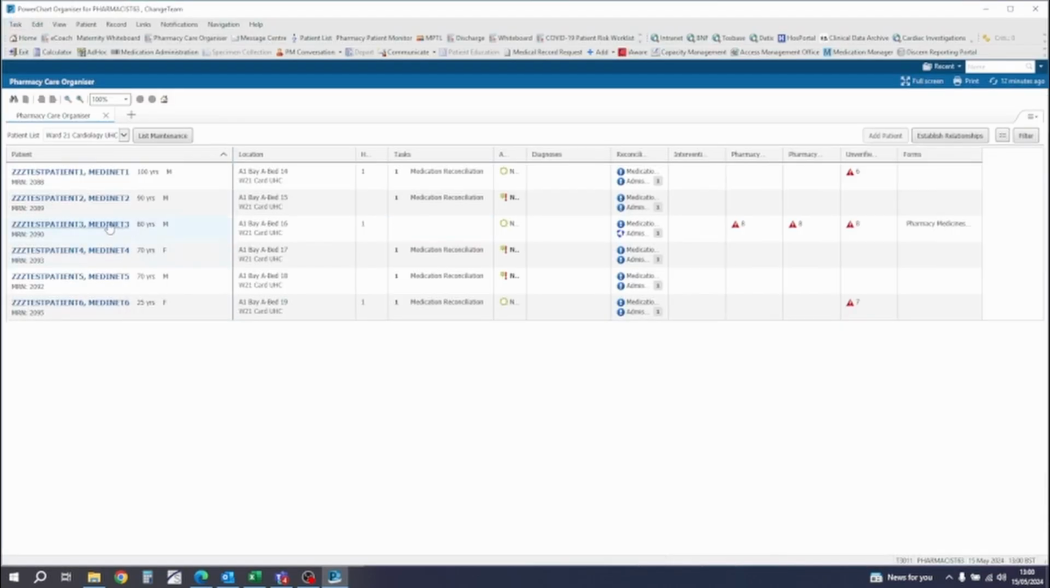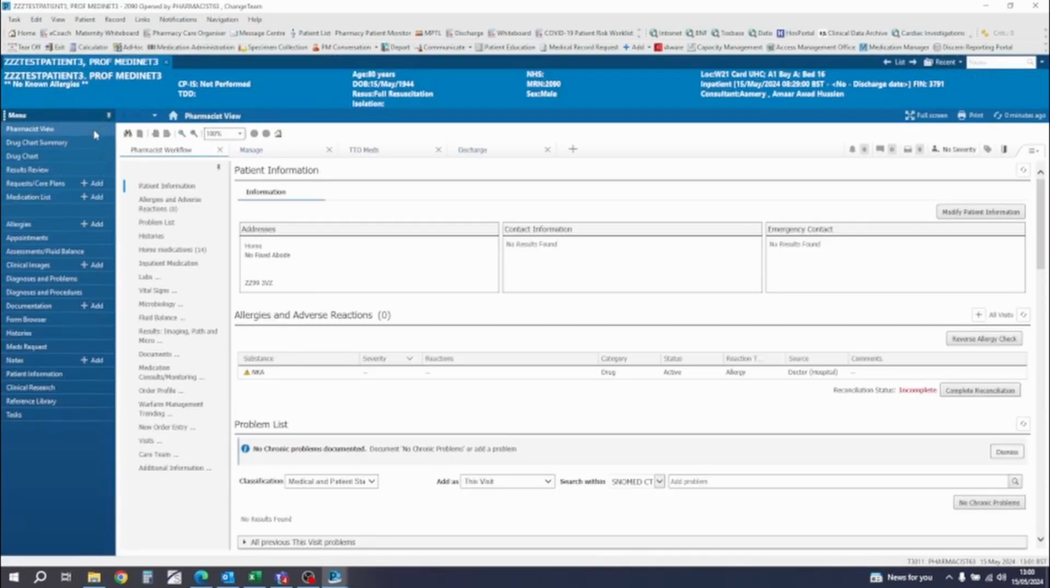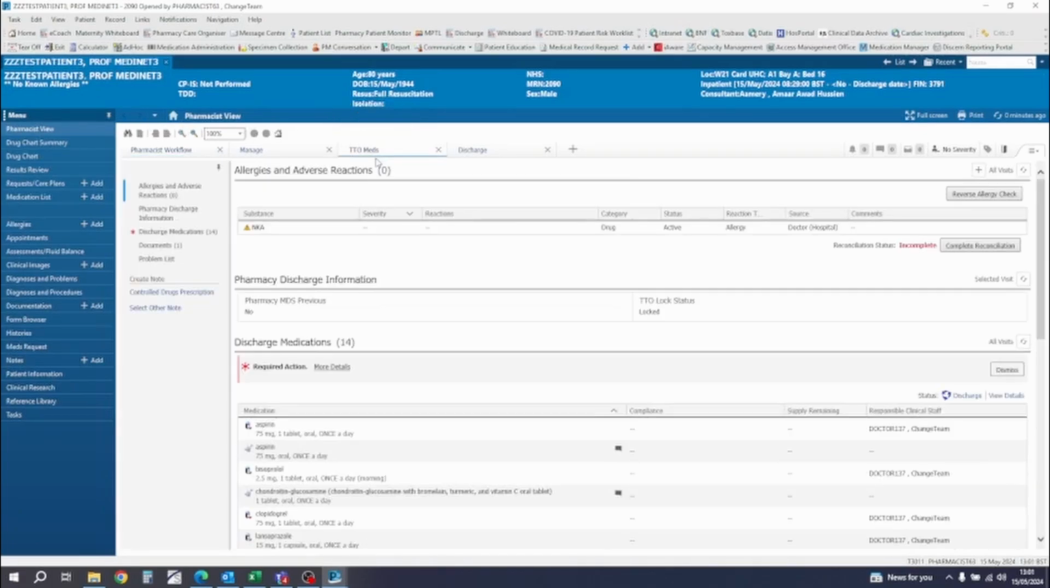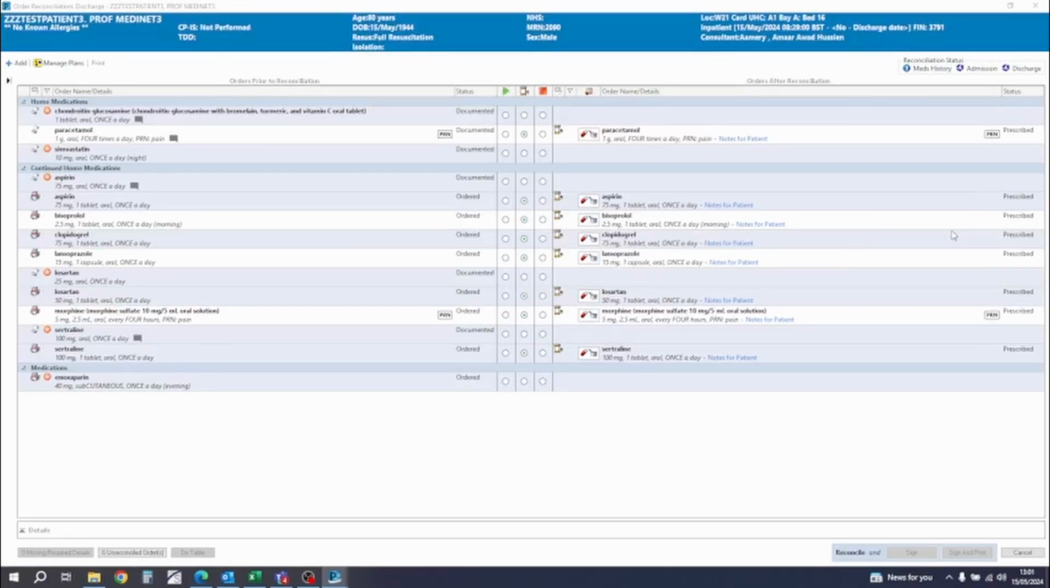Click on the patient's name that you have selected and you can use your pharmacist view using the left-hand menu column and navigate to TTO meds. This will then pull up your discharge medications tab, which you can also navigate to using this button here, and select the discharge tab here, and this will open up the patient's TTO.